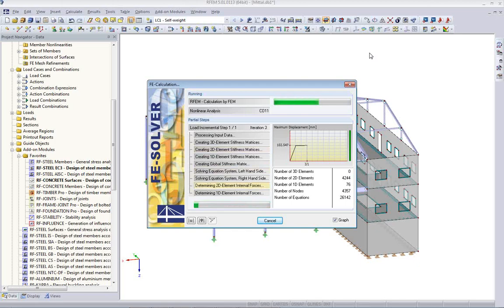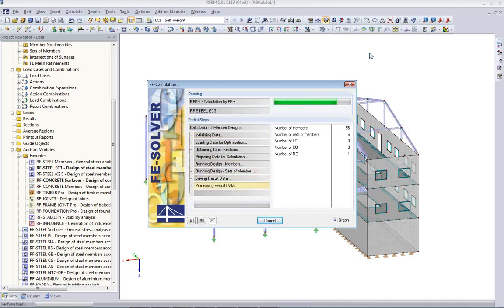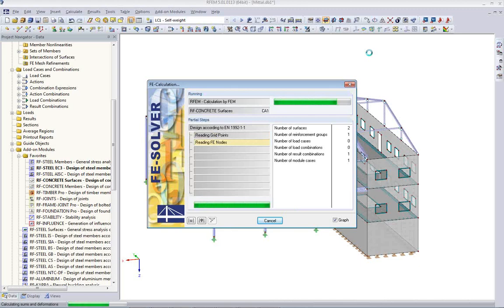Okay, after a little bit we will get hopefully the results. Combination 12, and I think we have 13 all in all. So there are several iterations because we have failing members like the bracings, and also we have the second order iterations anyway. Okay, now we go to the concrete and the steel design, and we get finally some results.